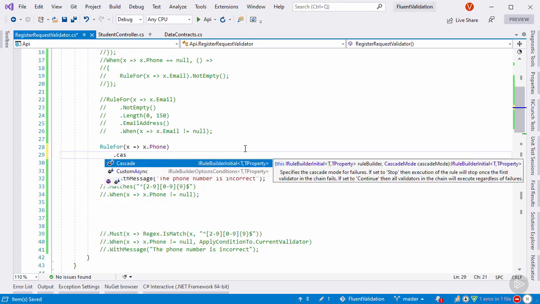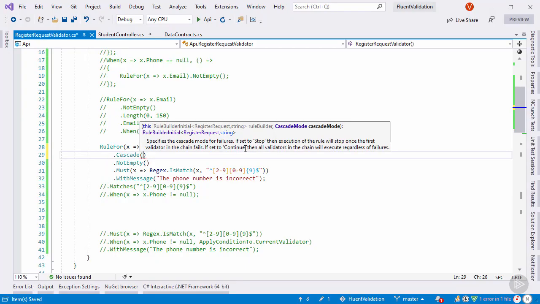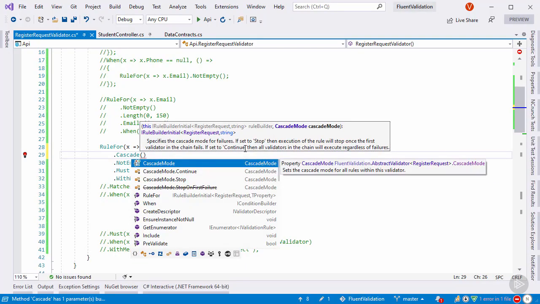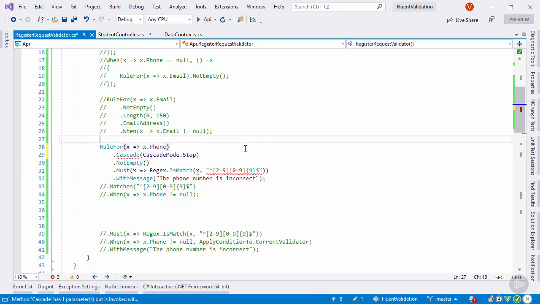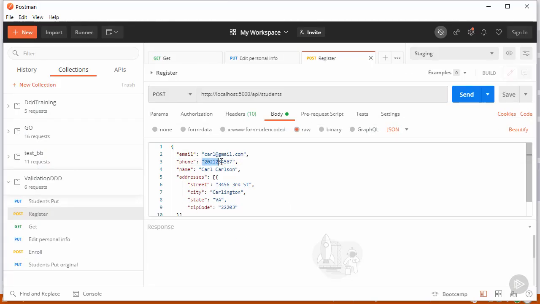We can also set the cascade mode on the whole rule chain such that if one of the rules fails, the library doesn't go further. Here you can see the two cascade modes available in Fluent Validation. The continue mode is used by default and means that the execution continues when the rule fails. To change this behavior, we need to use the stop method. Let's run the application and see how it works now.